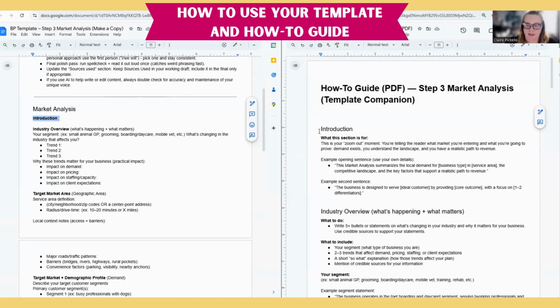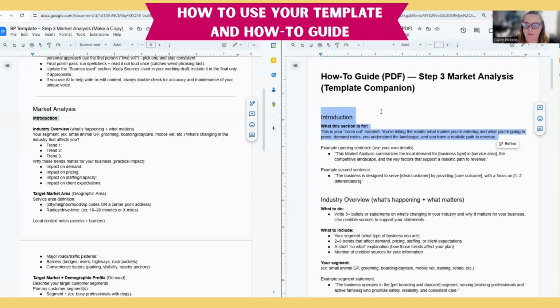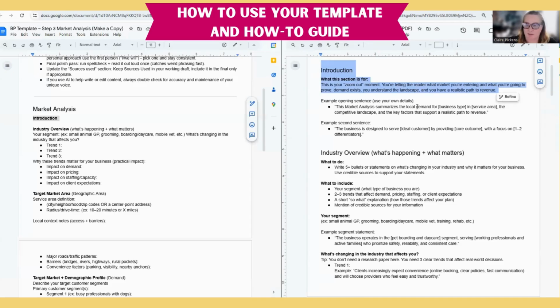And over here, you'll see in your how-to guide, this is your opportunity to introduce people to your market analysis section. It's a simple opening statement that summarizes what you're going to do in this market analysis section. So you'll want to call out your business type, your service area name, could be Greater Atlanta, could be St. Louis metropolitan area, could be Central Florida, whatever your service area will be.